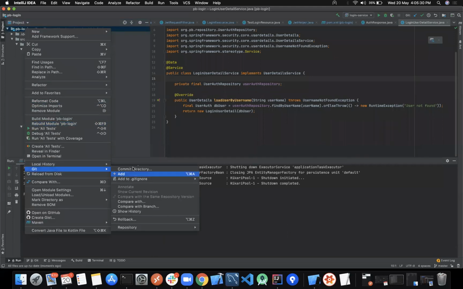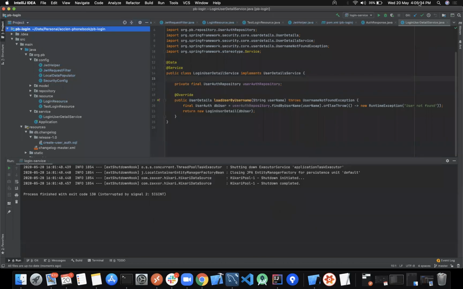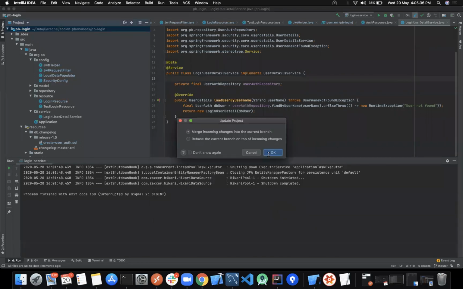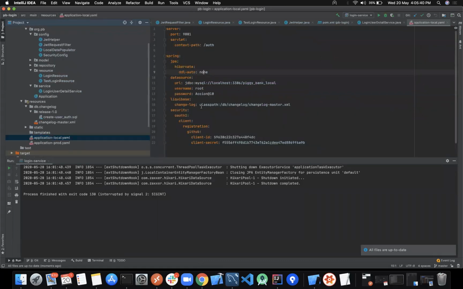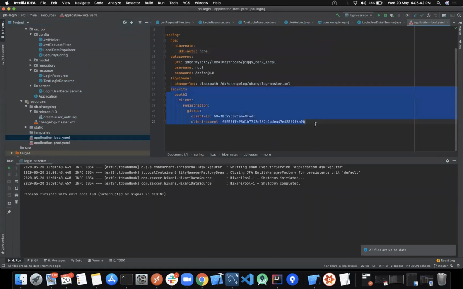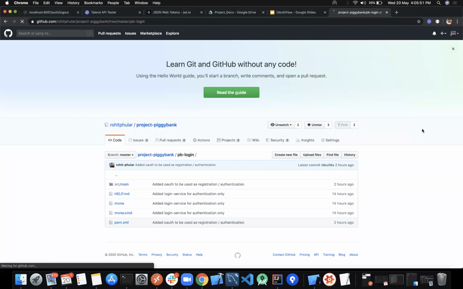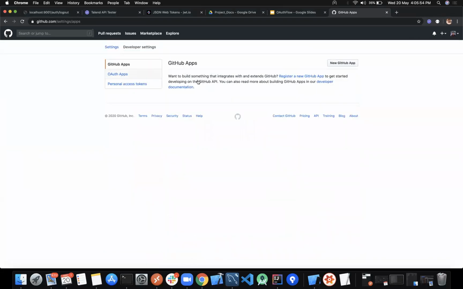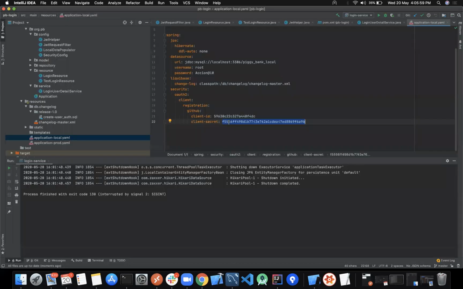I'll just revert everything. Yeah, so that's the information you need. You have the client ID and the client secret from the settings I just showed you, which I picked up over here in the developer settings. Once I created that app, I found this client ID and the client secret and added it over here.